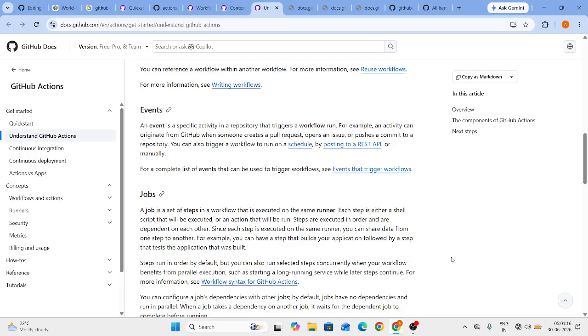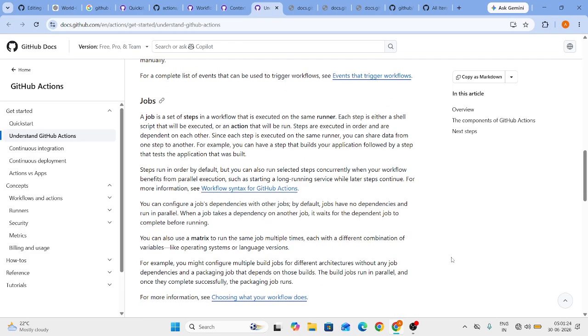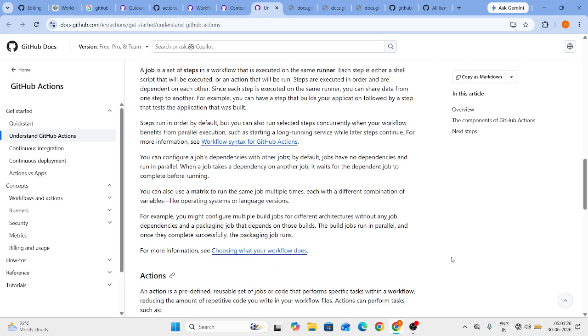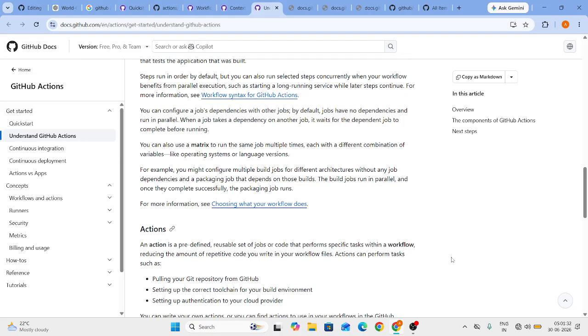For example, you can have a step that builds your application followed by a step that tests the application that was built. Steps run in order by default, but you can also run selected steps concurrently.